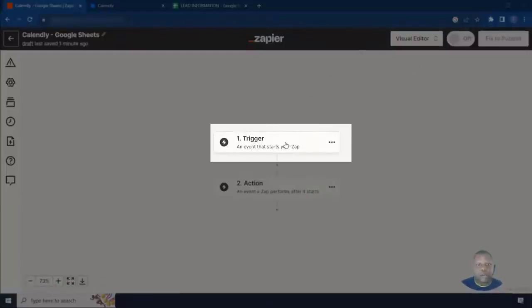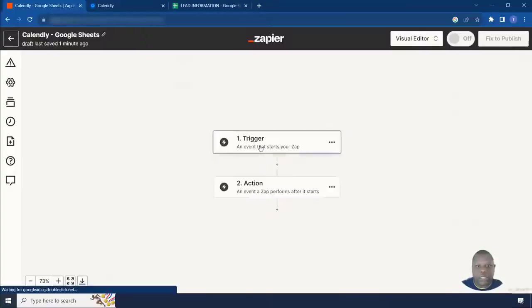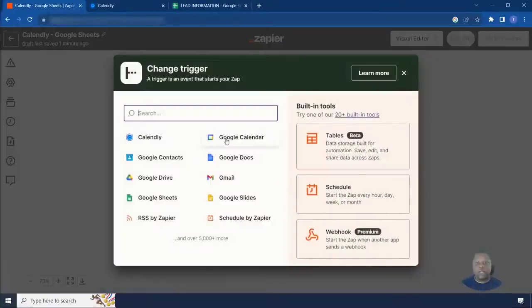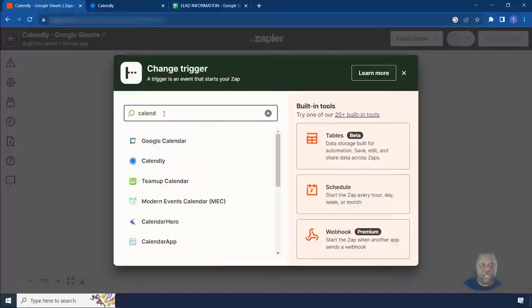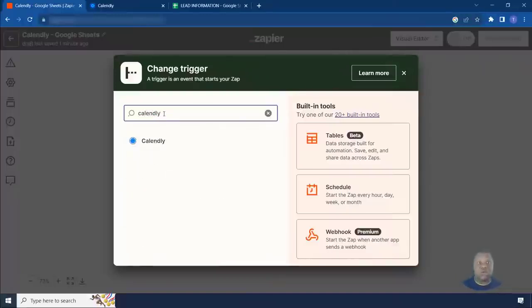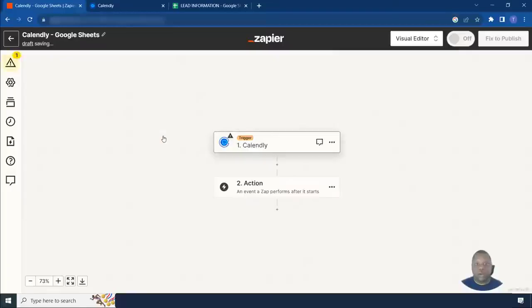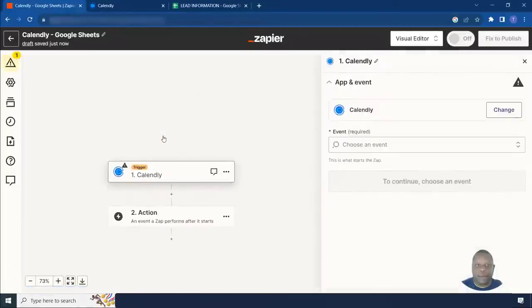So to do that, we simply click this box which says trigger. You are given an option of applications. You'll see that Zapier has so many applications that you can connect to. So our first application in this instance is Calendly. So we simply search Calendly. I'm doing this so that you know how to search, though the Calendly option was there near.